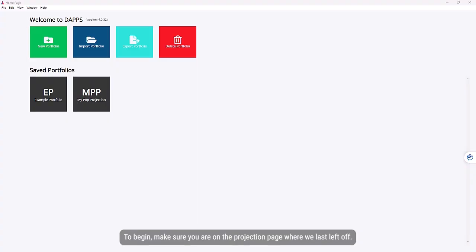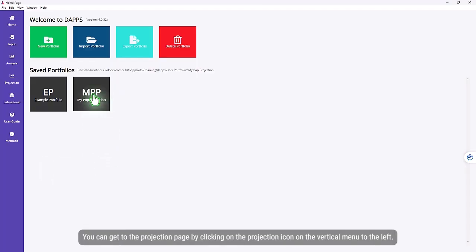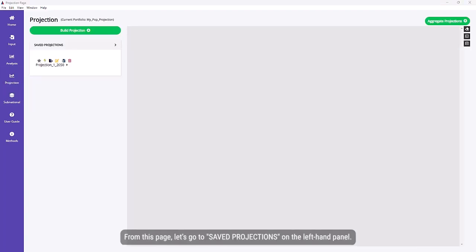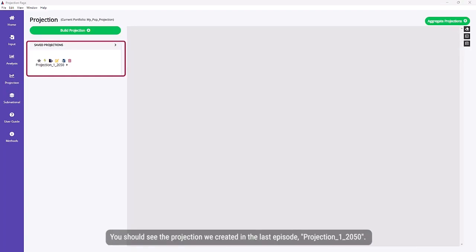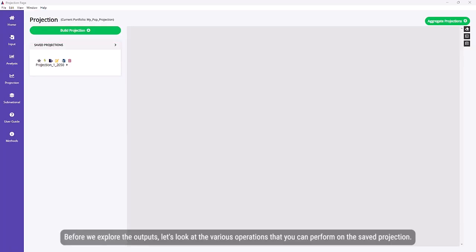To begin, make sure you are on the projection page where we last left off. You can get to the projection page by clicking on the projection icon on the vertical menu to the left. From this page, let's go to Save Projections on the left-hand panel. You should see the projection we created in the last episode, projection_1_2050. Before we explore the outputs, let's look at the various operations that you can perform on the Save projection.